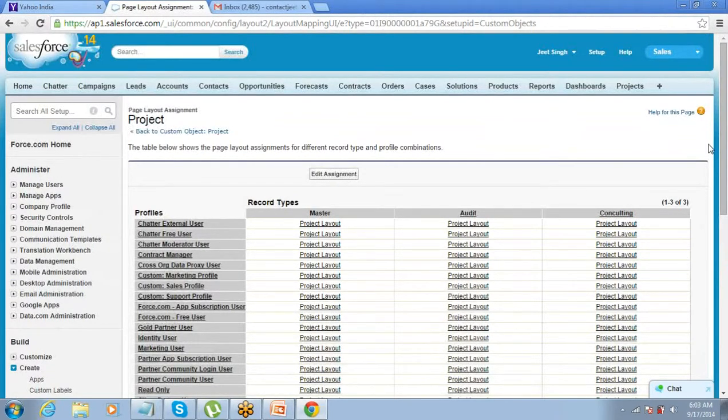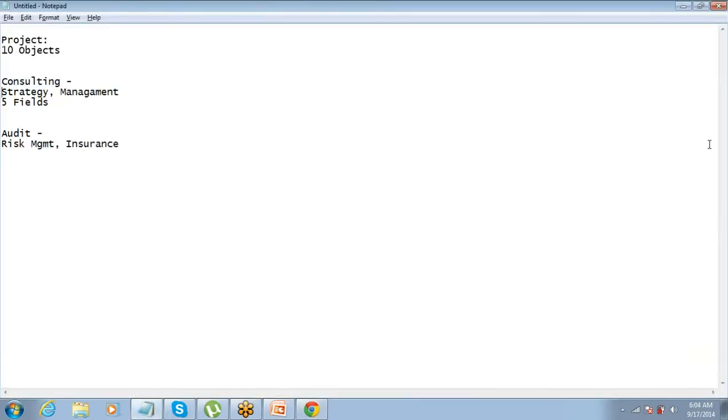Alright, but it's always advisable to analyze a little whether you actually need a record type or you need a different object. Right. So you might be thinking at this point of time that while we have different field sets, then why are we getting into this record type concept? Why are we not getting into two different objects, right? So the reason is pretty simple.